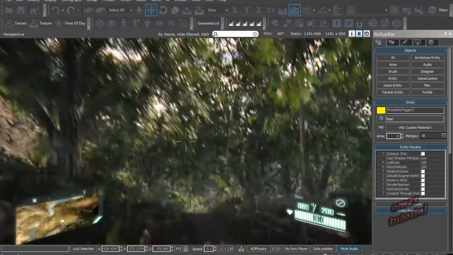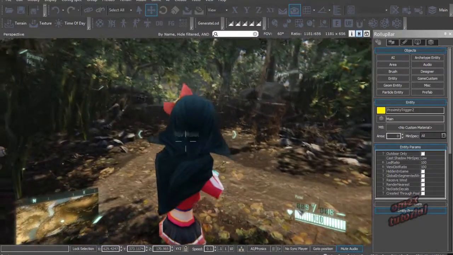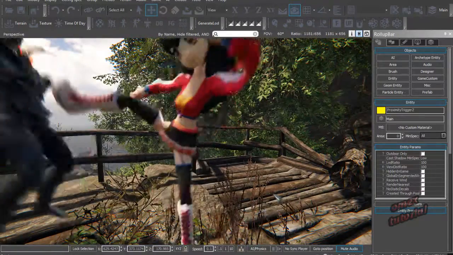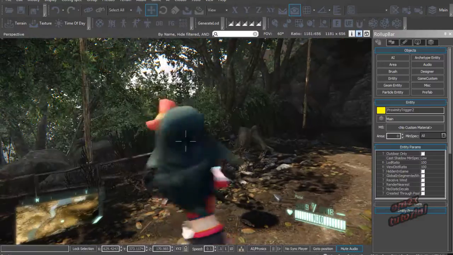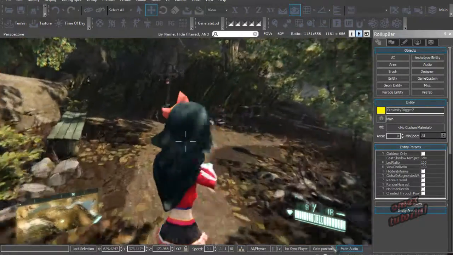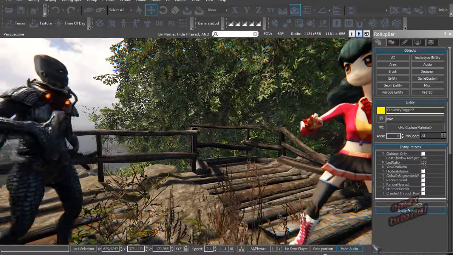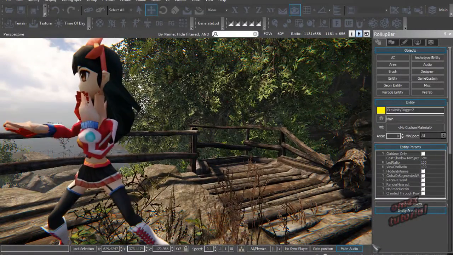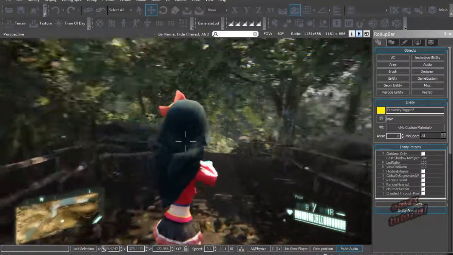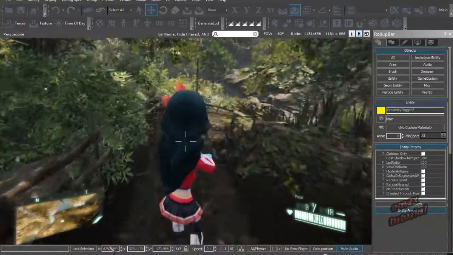That's all. Let's see. Start the game. Enter in my trigger and start my animation. Worked fine. Everything worked fine.